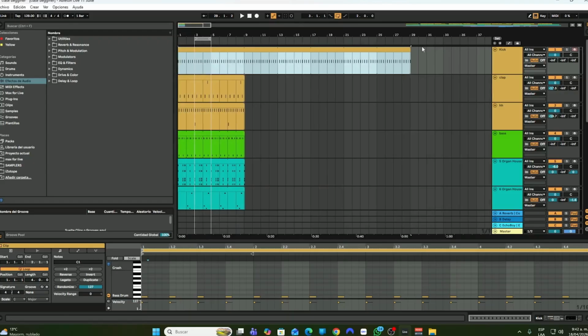Now remember, a really good tip here is when you're making music, try to make some changes every 8 or 16 bars. That will help your music stay interesting.